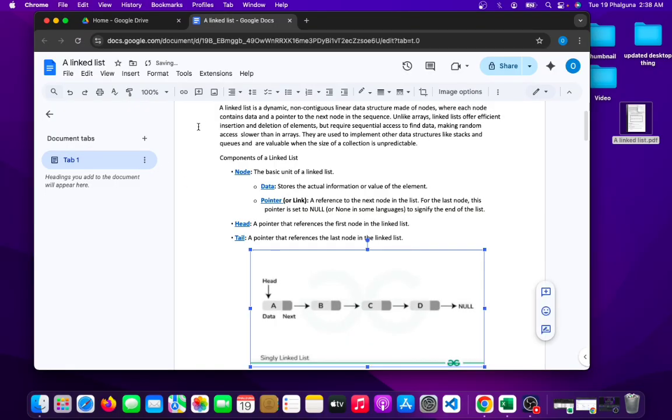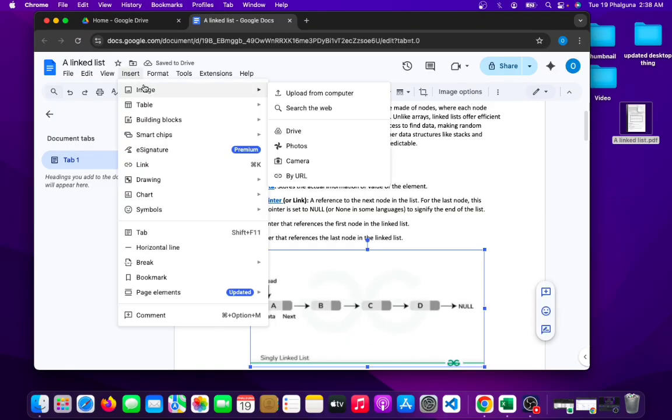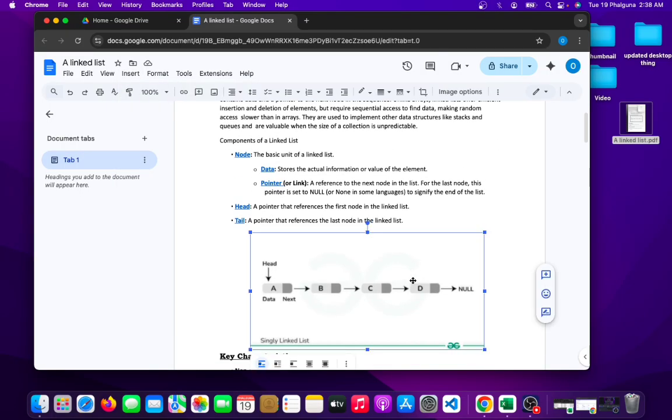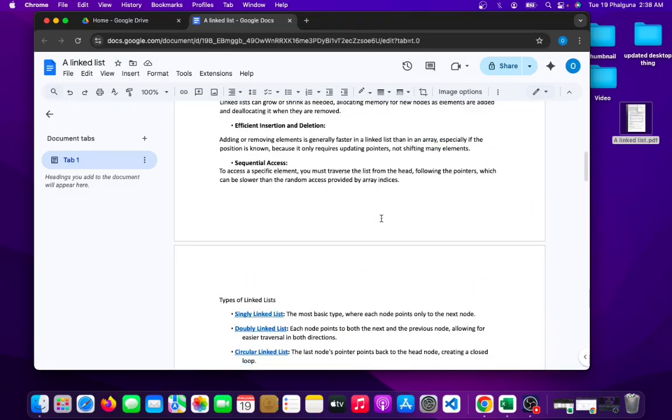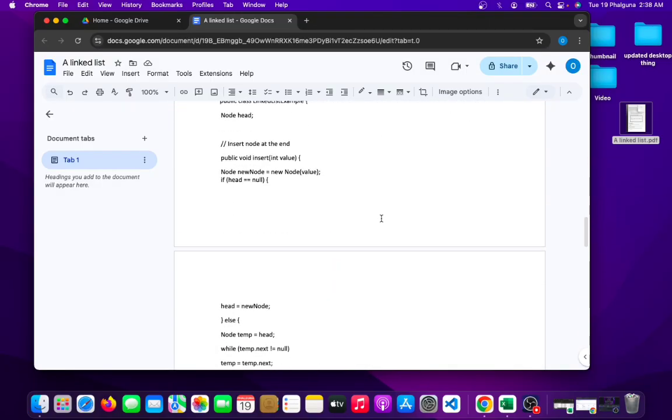Or I can add any images also, from clicking on insert and image, upload from computer. I will upload an image on this as well, and I can remove anything from it as well. I can make changes easily.